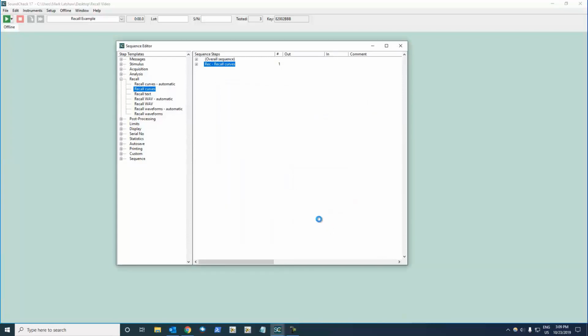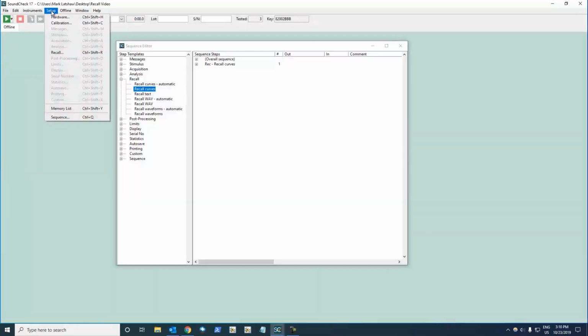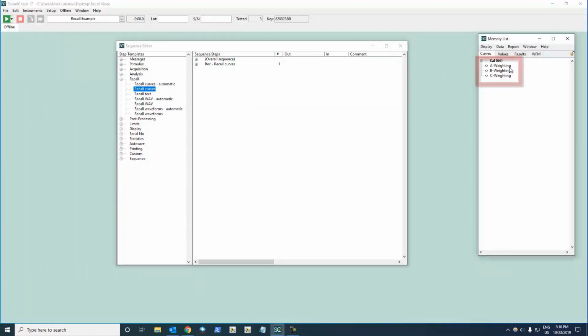And now I want to look in the memory list. I'll go to Setup Memory List here. I have my step set up, but I haven't run it yet, so we see placeholders here in the memory list. It's sequence data, but it hasn't been run yet, so there's an empty circle next to the name.